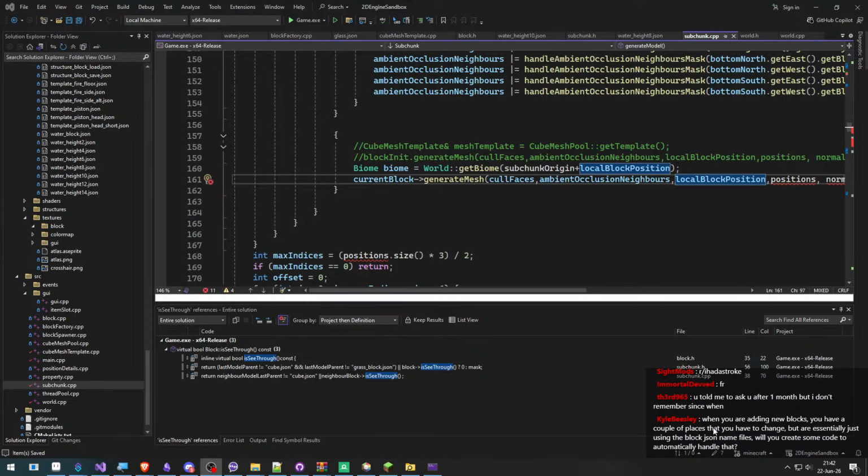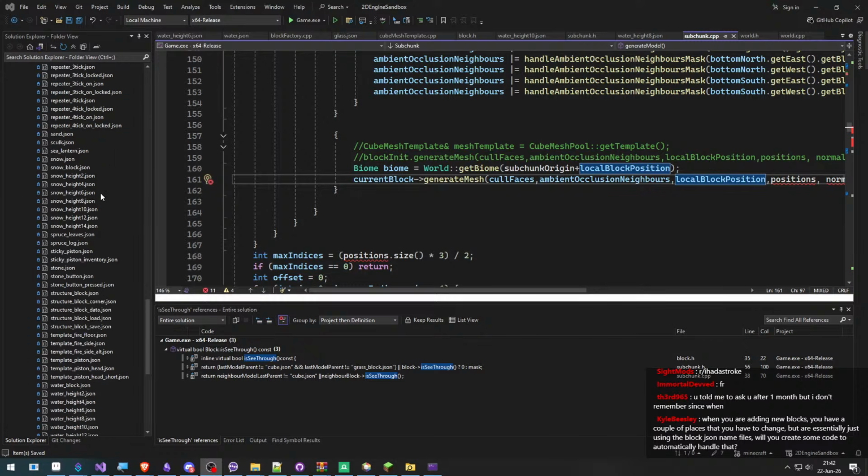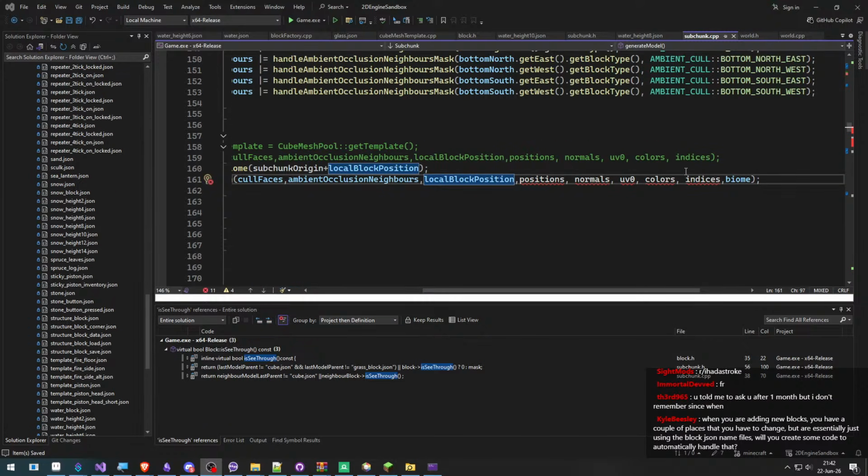You have a couple of places that you have to change, but are essentially just using the block JSON name files to create some code to automatically handle that. I cannot, because we have classes for blocks with block state.